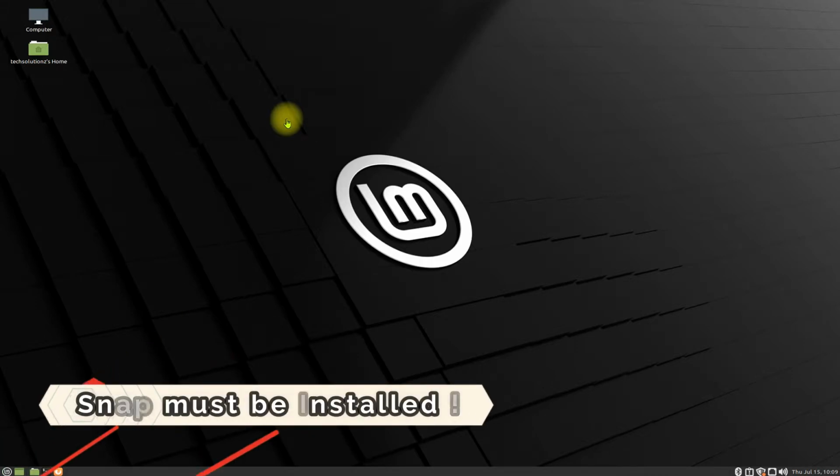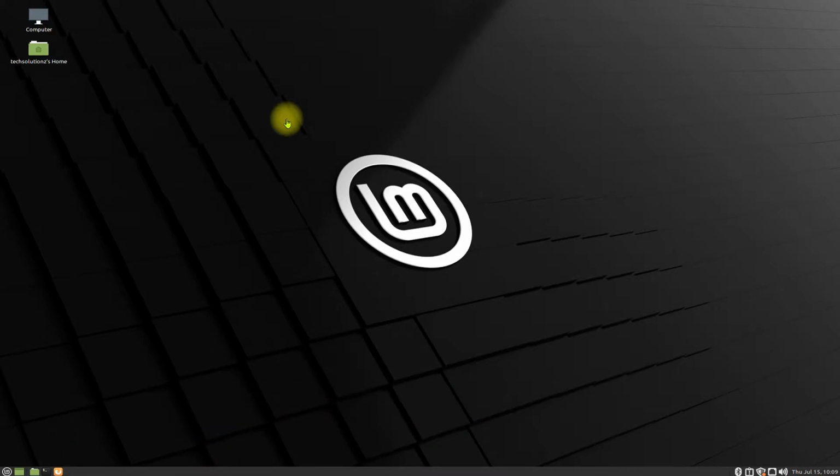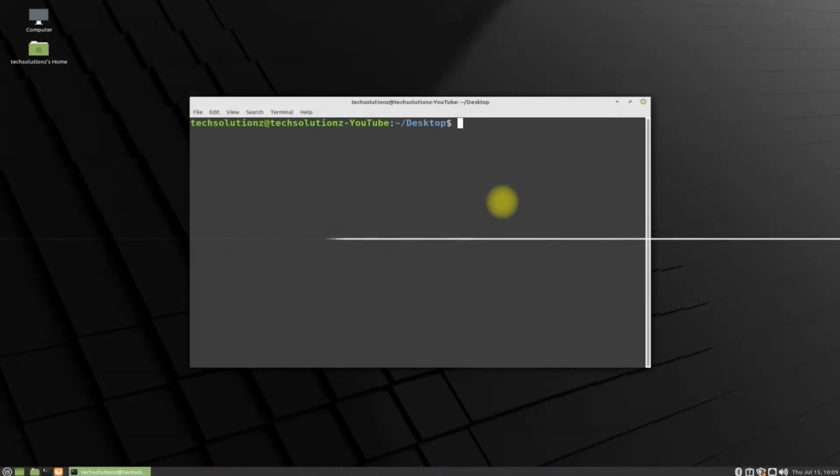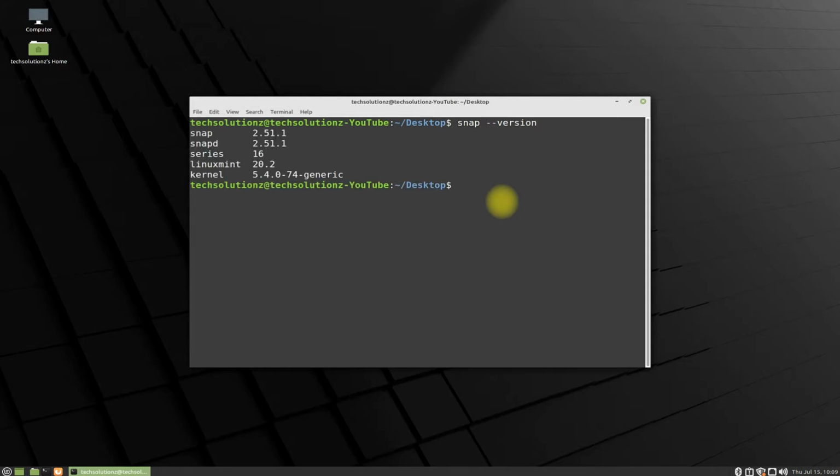Before initiating, please make sure you have installed Snapd on your Linux. If you do not have Snapd installed on your Linux, you can install it with the help of the video tutorial on your screen's right corner and in the first comment as well. Snap is installed on our system, let's move ahead.